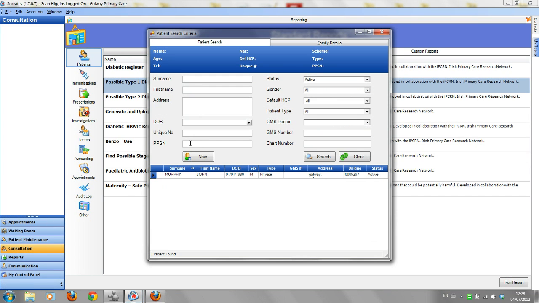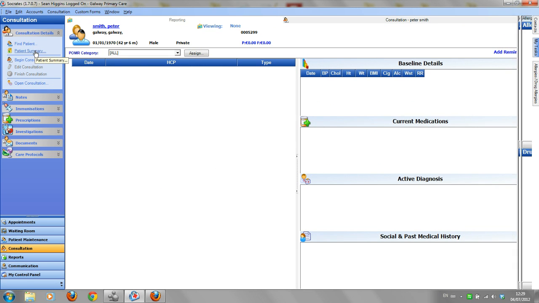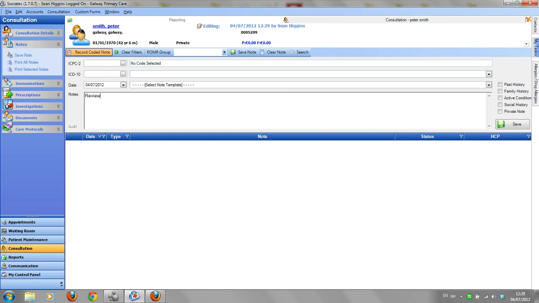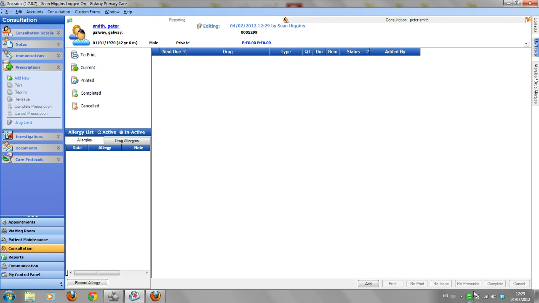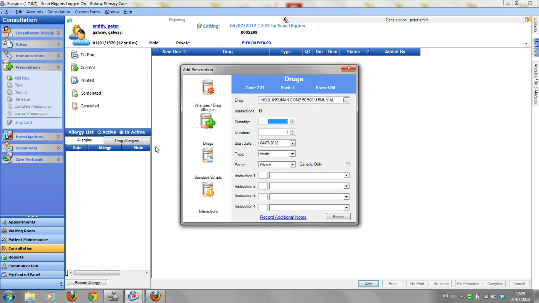So let's say a new patient comes in, and we'll call them Smith Peter, 1st, 1970, Galway. So this new patient has come in, you start a consultation and you put in your consultation note, reviewed patient today, script given, new patient to practice. And let's say you didn't get around to coding them, but you did get around to give him a prescription for his insulin. It doesn't matter what insulin you give him, all of them link in our system.